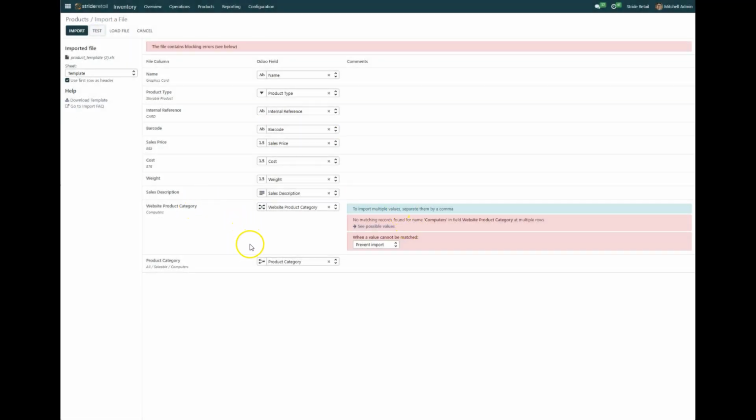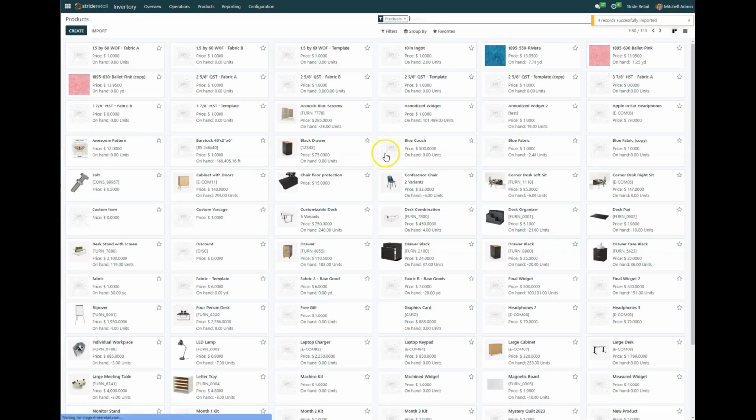Now remember, when I looked at my e-commerce category, I didn't have computers as an e-commerce category. So here, I can actually say, hey, I want to create new values. Not a problem. It's going to say, yep, we're ready to go. Those are the only errors I have. I'm going to go ahead and import that. And I have 4 records that were imported successfully.